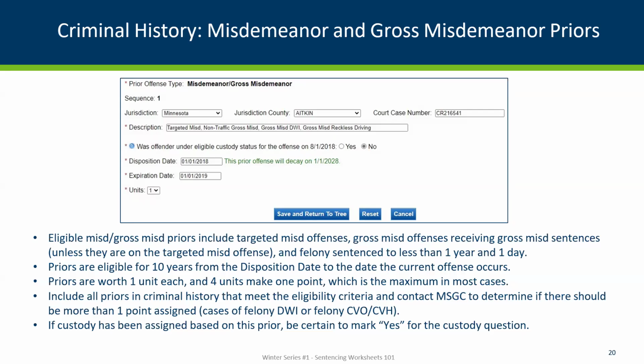The priors are going to be good for 10 years. You see that statement, this prior offense will decay. That it's in green, but this prior offense will decay means it's still good. This prior offense has decayed means it's bad, and you will have to remove it from criminal history. So it does give you a little bit of help. The expiration date here is not required, only the disposition date, because these offenses are 10 years from the disposition date to the date the current offense occurs.